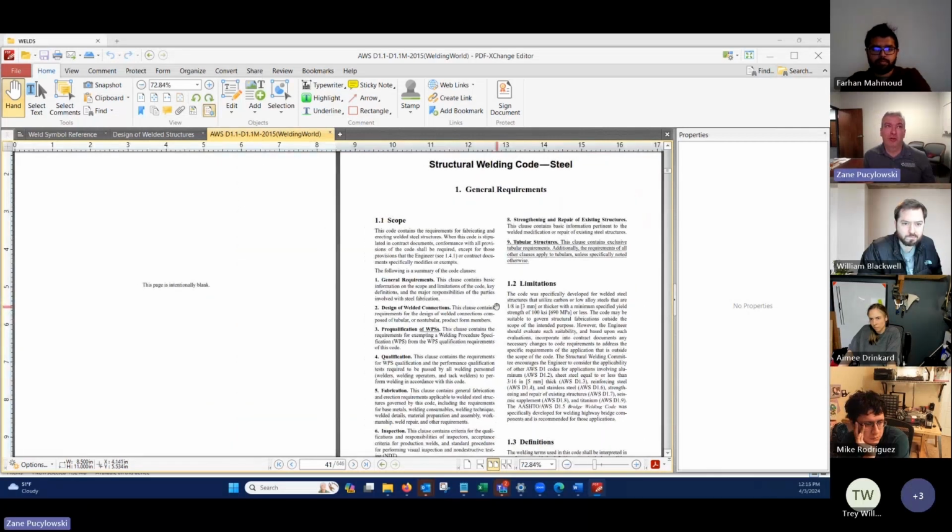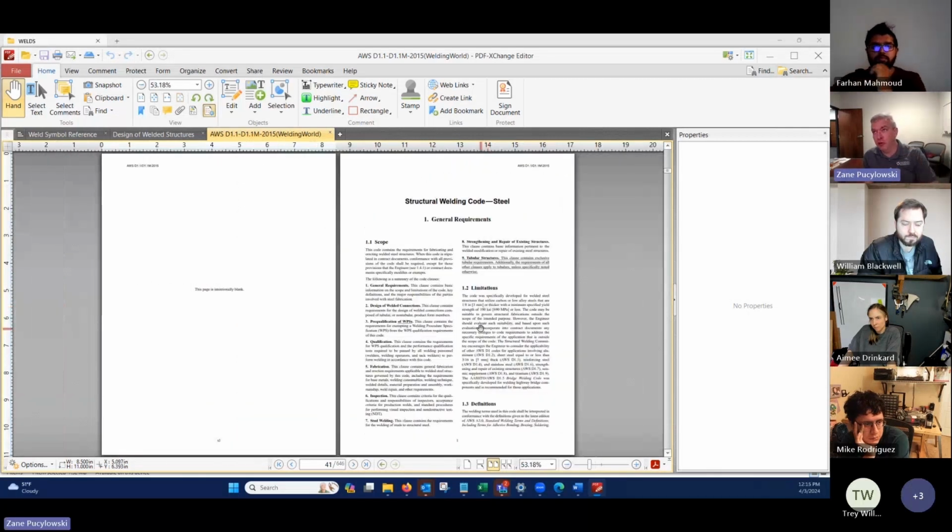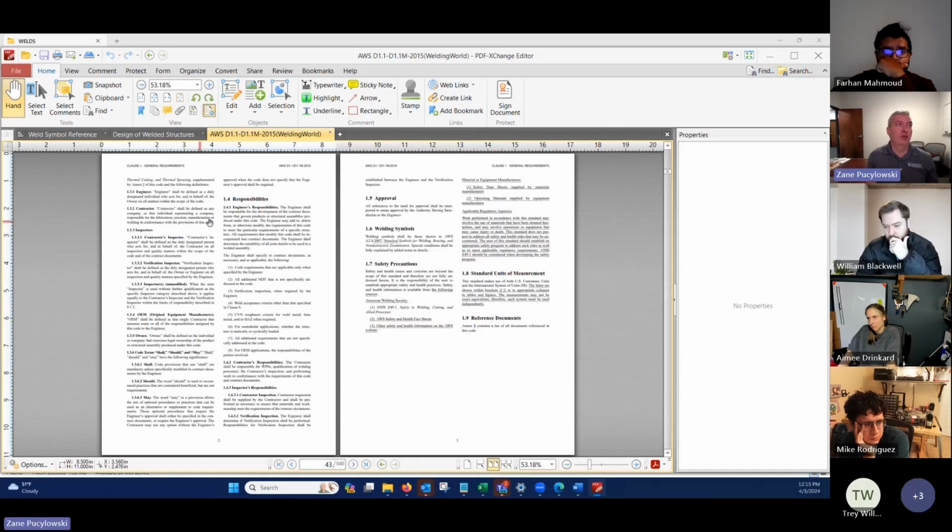Now, this standard was written to help you make good welds. So if you follow this standard to the letter, you make good material. And in some cases, you don't even have to test your procedure, your process, or your people. You'll know you make good welds. Okay. So limitations are here.